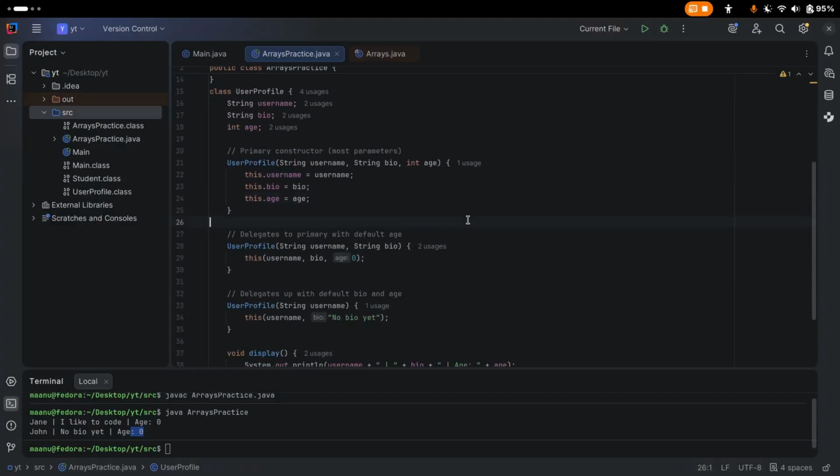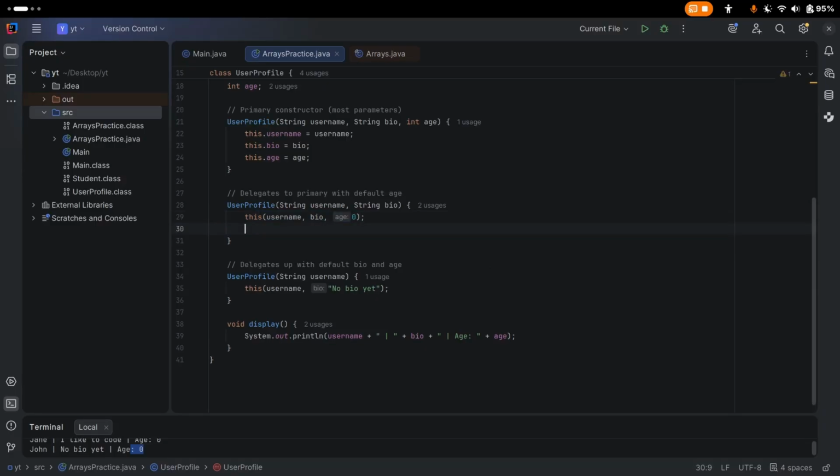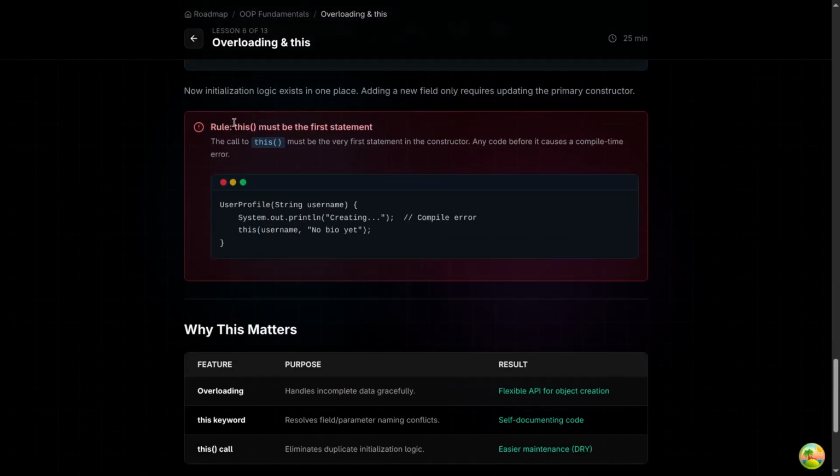So this is constructor chaining, and the most important thing is that if you are calling another constructor inside your constructor, then this line must be the first line in the constructor. You can do something after it, like this.age equals 0, that's totally fine, but you cannot do something before it. This will produce the error: call to this must be the first statement in constructor body. The rule: the call to this must be the very first statement in the constructor. Any code before it causes a compile-time error.